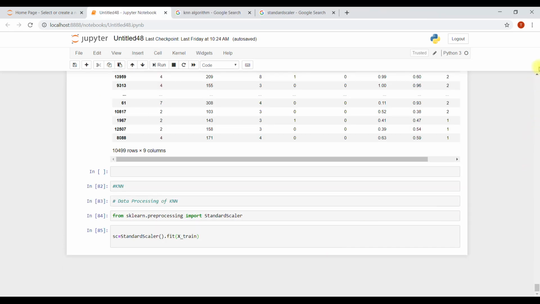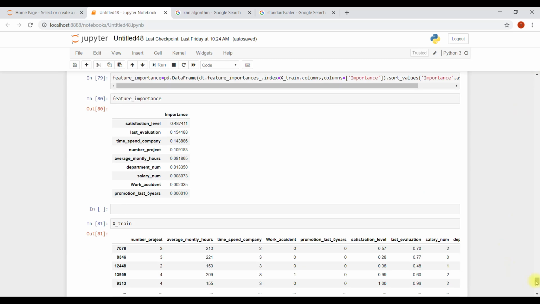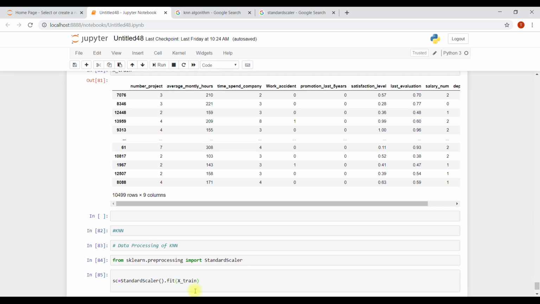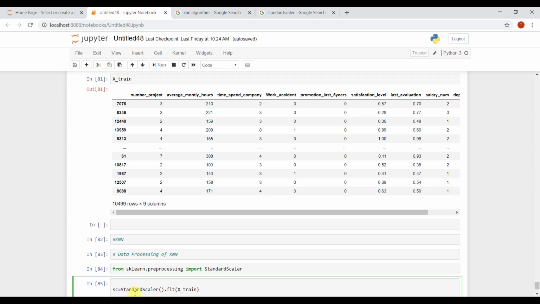Okay, so here is our X train, and why I just wanted to show you is because SC equals StandardScaler dot fit X train. What does this dot fit X train mean? It is to do standardization of X train and X test. We will need to do it for the whole training data, and to predict on that, we need to do it on testing data also.